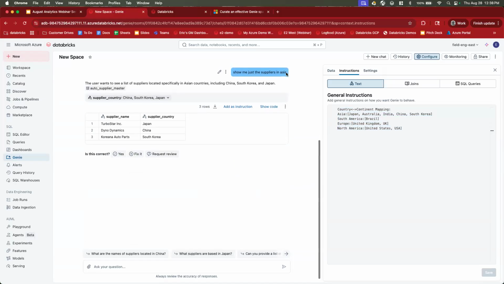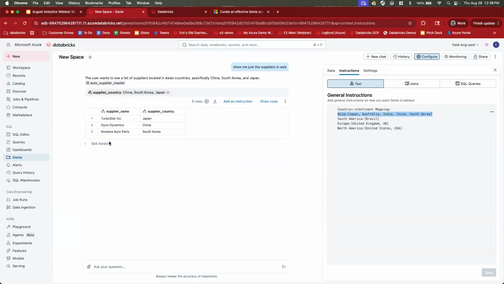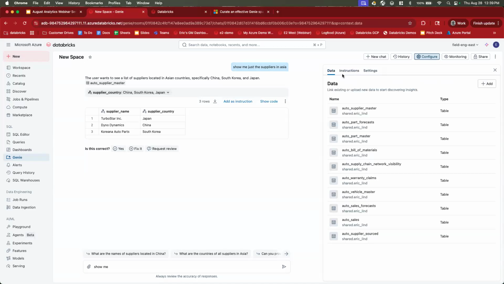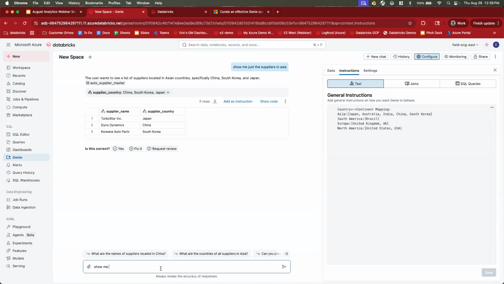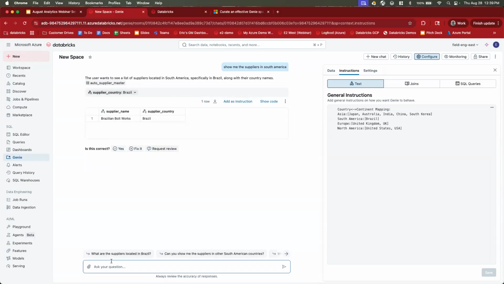I can ask that same question again, copy paste down here. It now has a mapping to say, these are all the countries by which we are defining as Asian-based countries. Well, hopefully my instructions saved and it fixed it live. Show me the suppliers in Asia. Let me try this one more time. Let's make sure this did in fact save. Show me the suppliers in South America. Let's try that one. Okay, there we go. So South America finds Brazil. Show me suppliers in Asia.